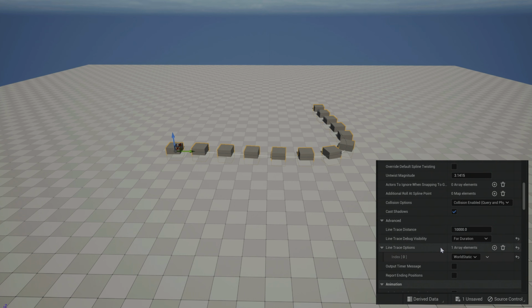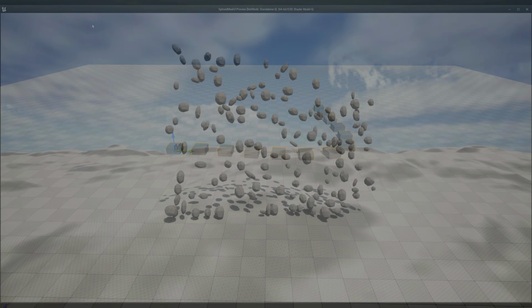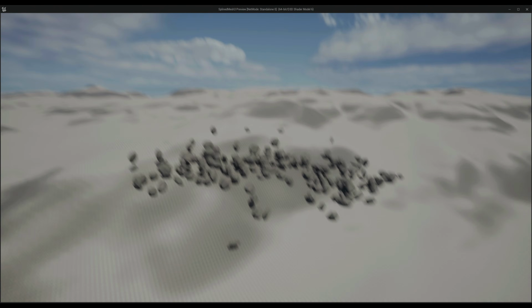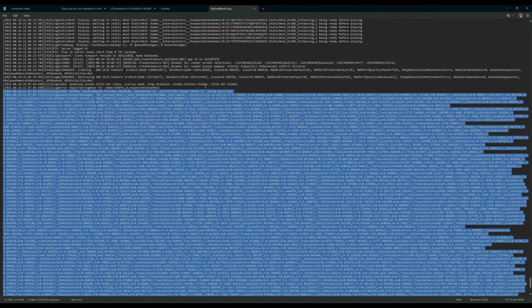Next is the output timer message, and what this does is print out the time it takes for your meshes to generate on the spline in the background. I use this for some benchmarking, and if you watch some of the other videos I'm putting out this week, it will be used there. The last thing in this advanced section is report ending positions, and it will be explained in detail in the animation video.